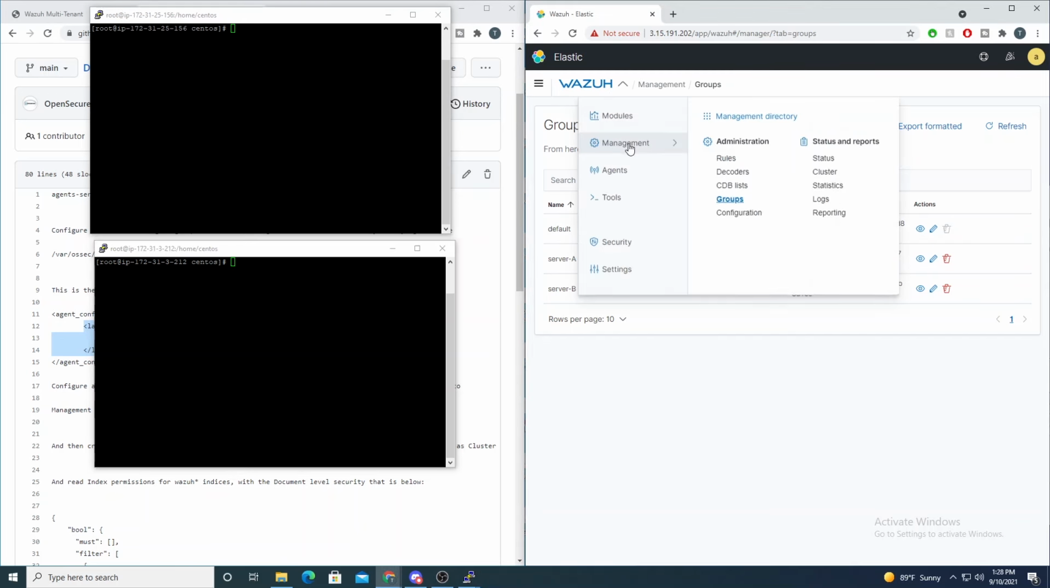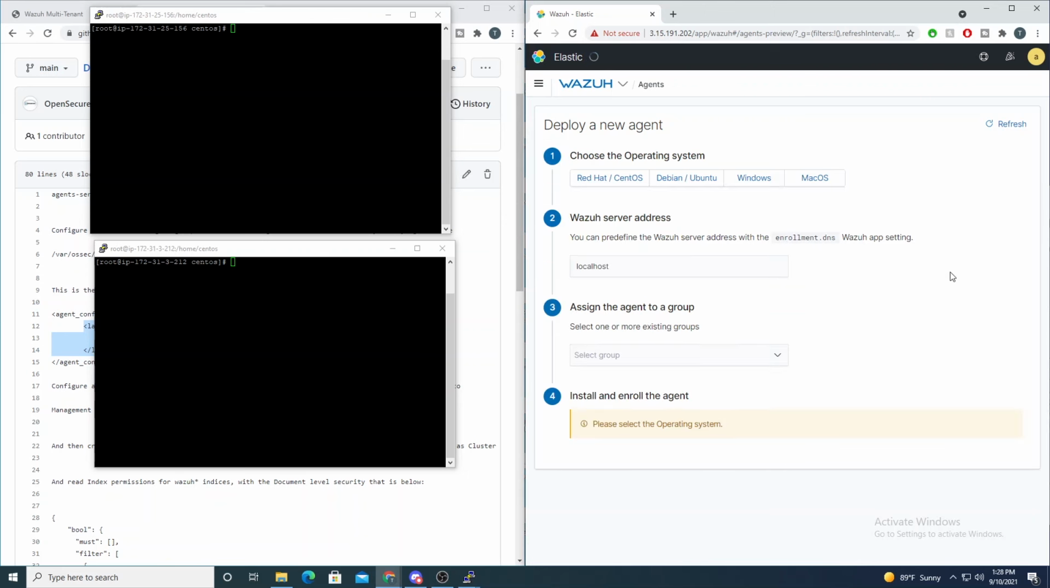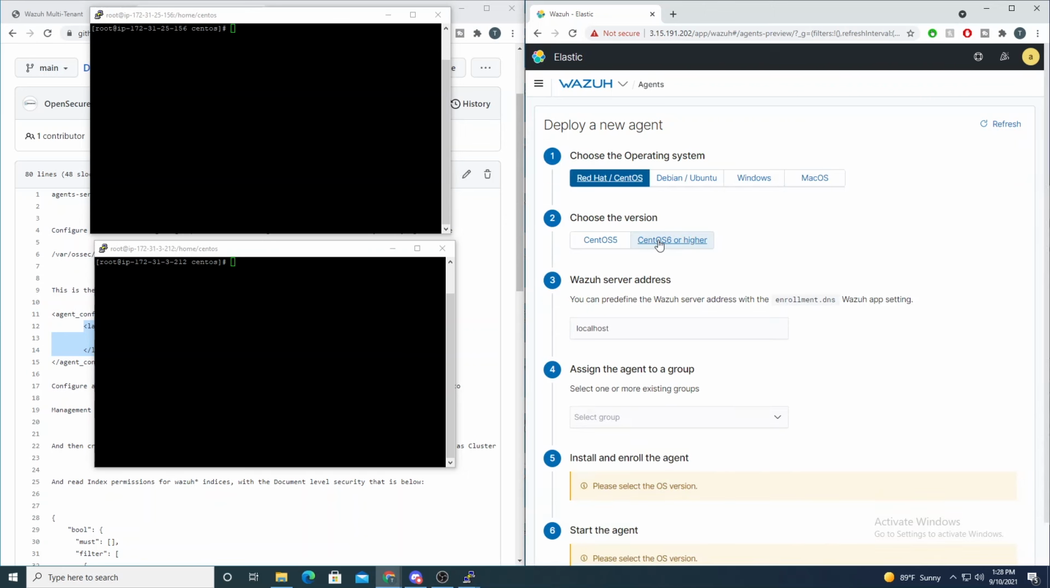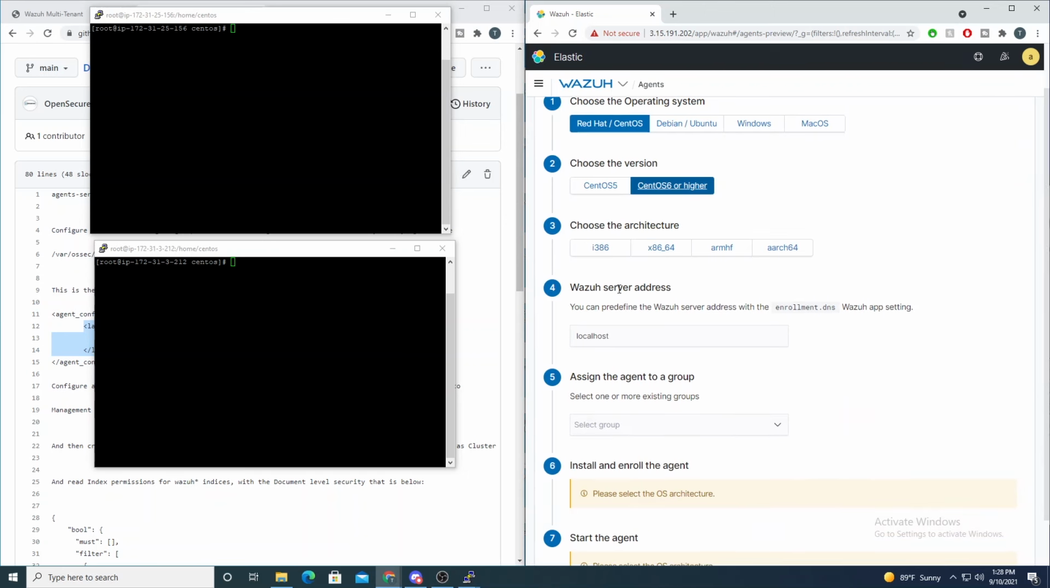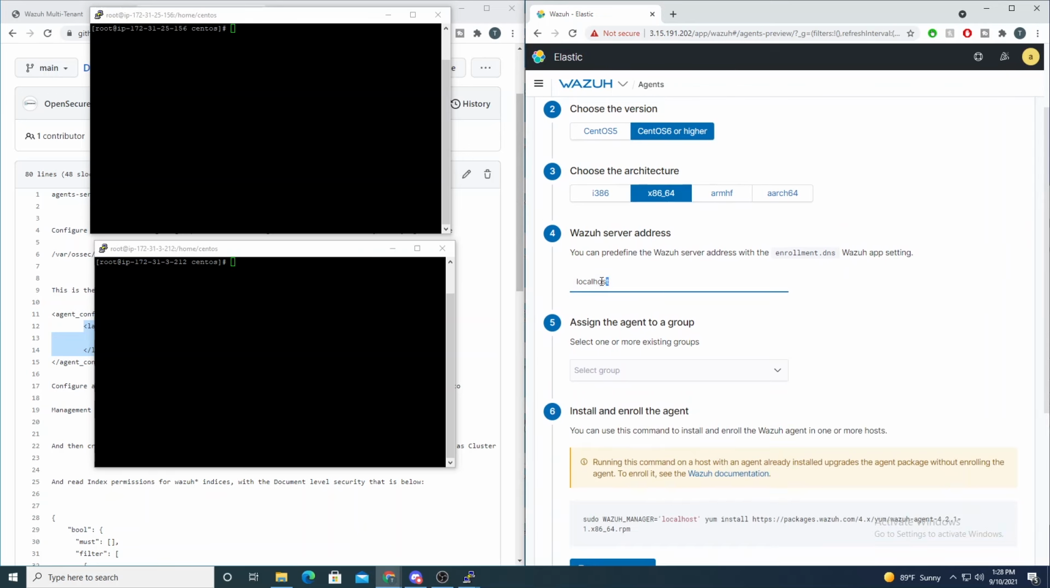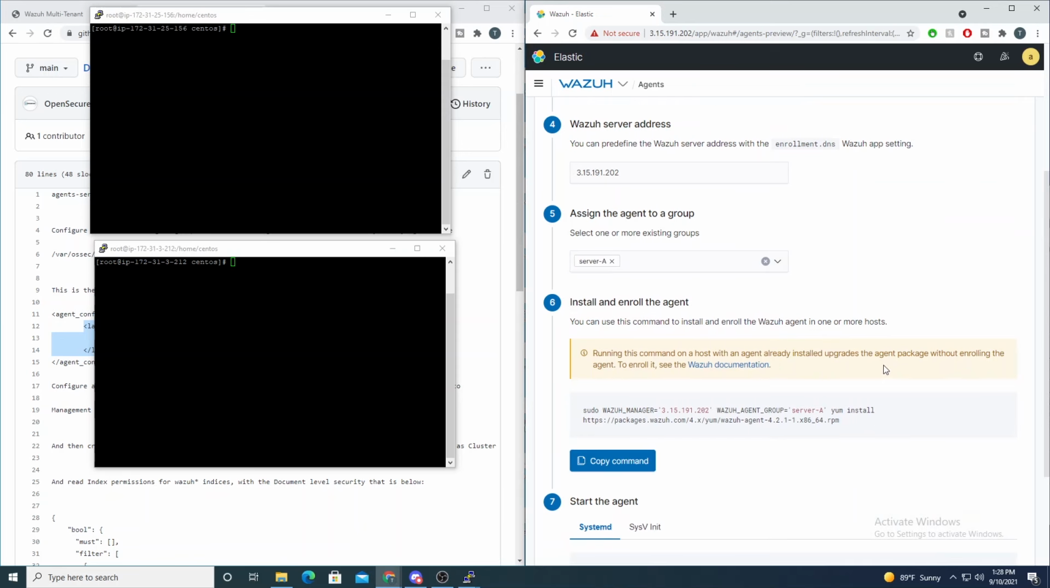So if we go into agents and let's add a new agent here, I'll say these are both CentOS boxes. So I'll select that. The IP address will be 3.15.191.202. And then for server A, I'm going to select the server A group here. And you can also assign agents to multiple groups if you want. So I could also give it the default group if I want as well, but there's nothing there. So I'll just leave it at server A.